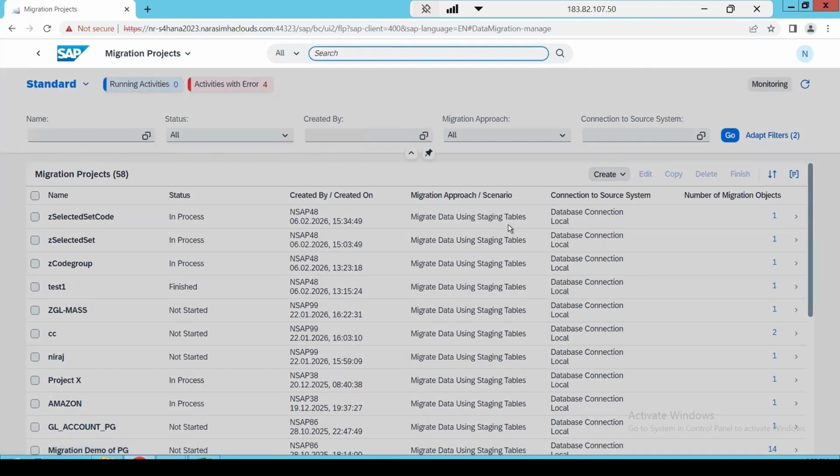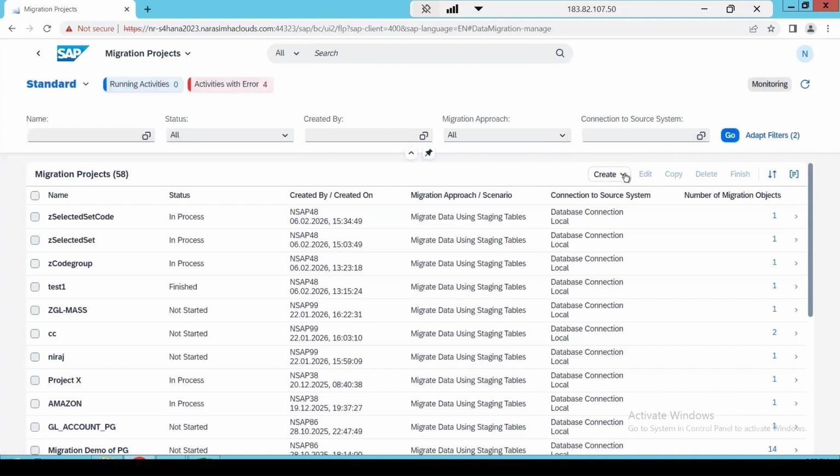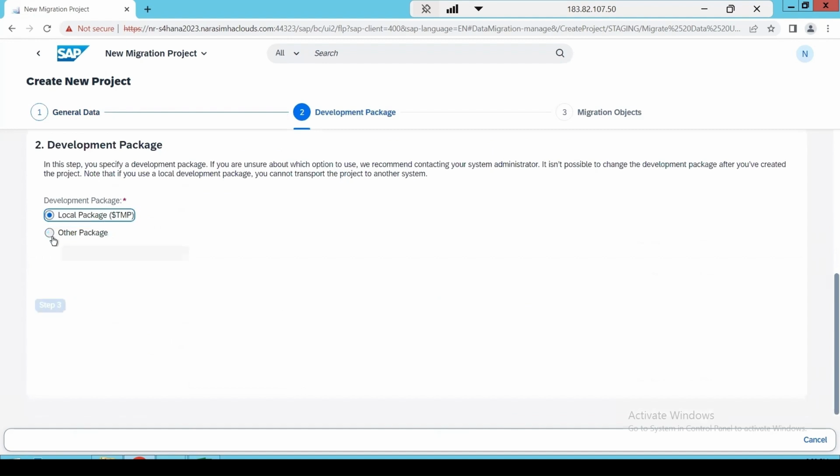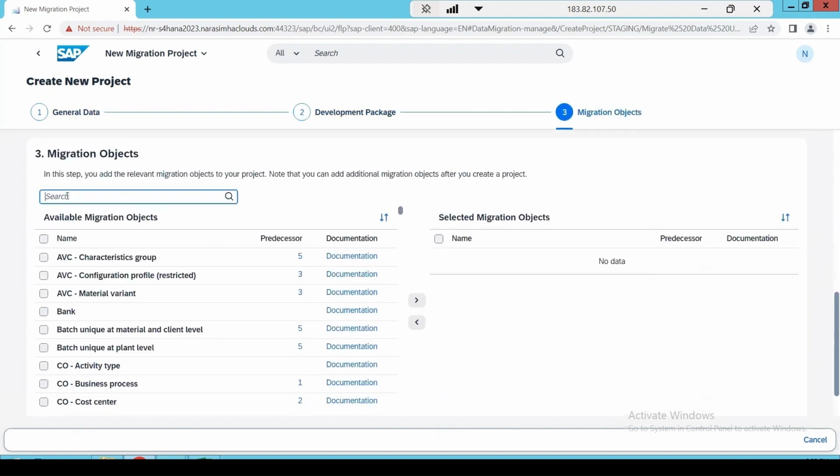Okay, so here I can click on create and you can select migrate data using staging table. Enter the name of the project. Let's keep it, say, multi language catalog. Press enter key. Click on step 2 and we can select local package.